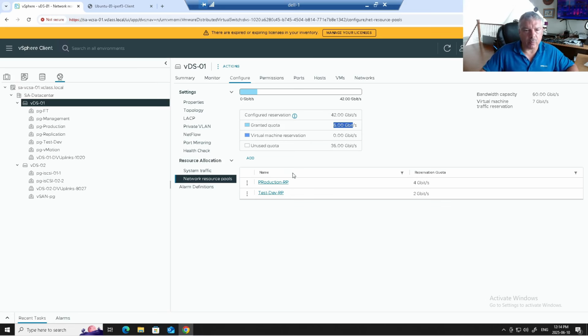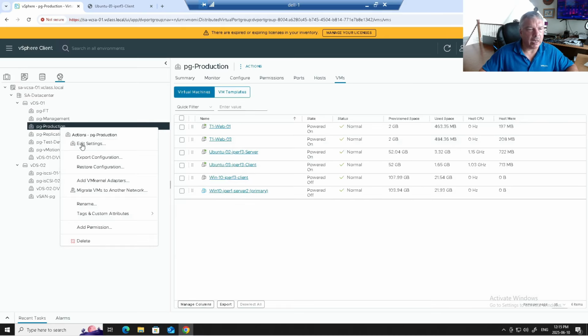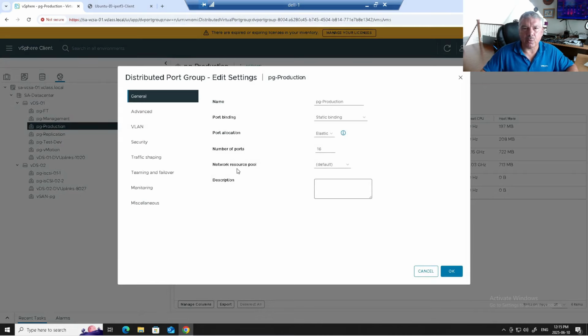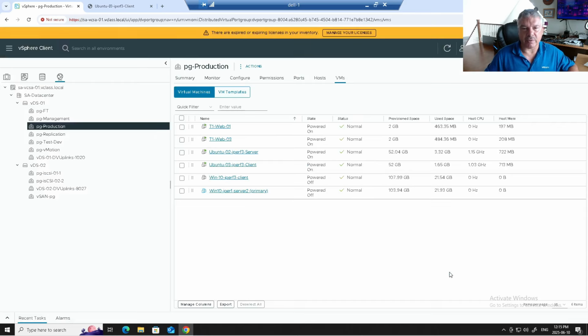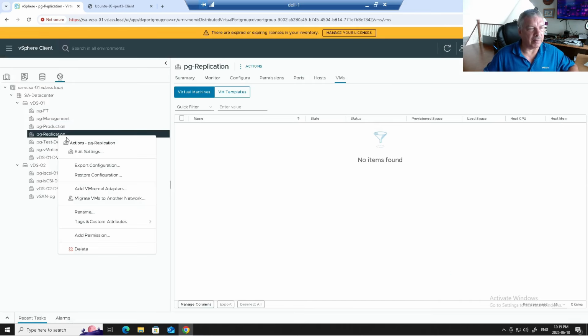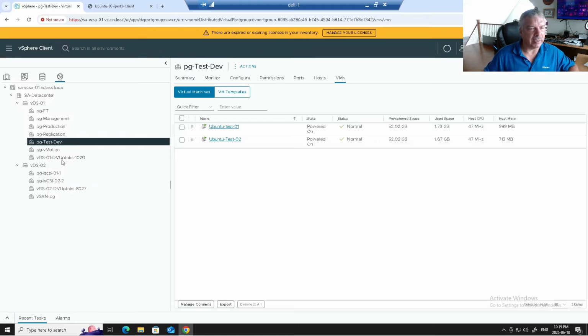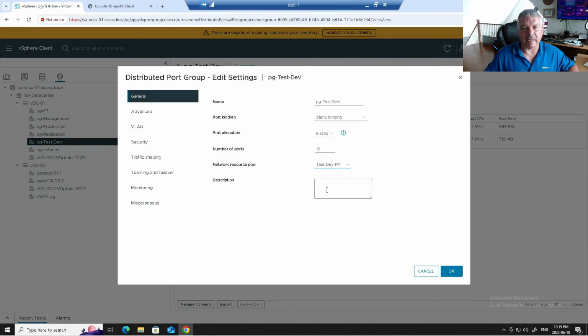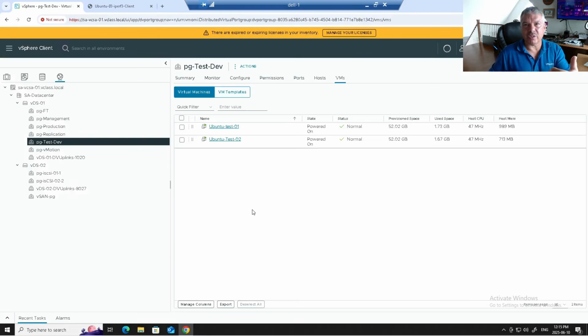So what do we do with these pools? Let's go to my production port group, right click and edit settings. If you've ever created a port group on the distributed switch, and by the way, this is only available on distributed switches, you'll see Network Resource Pool. There's the default one, which is like none, like the whole capacity. I can now pick the resource pool I want, so I'll pick Production for this one and say OK. Let me pick the Test Dev port group, edit settings, and pick that pool there. This is how you assign those reservations to a pool.